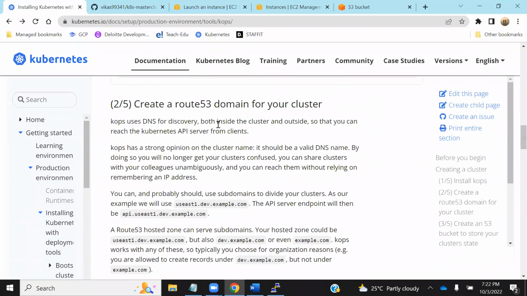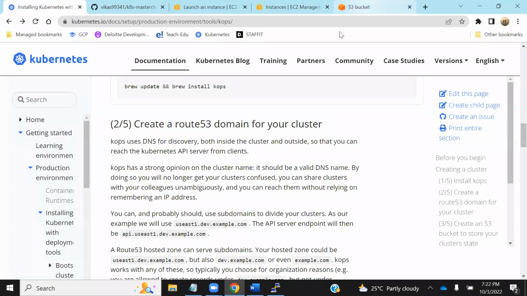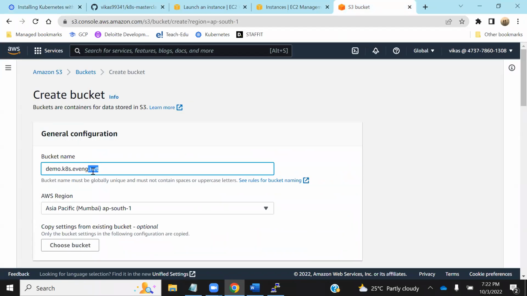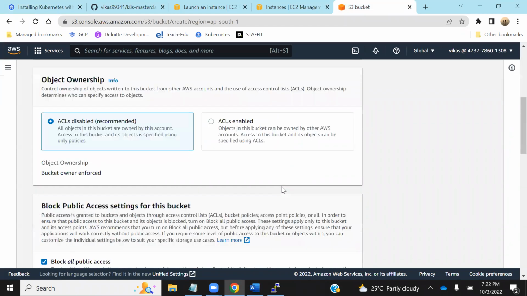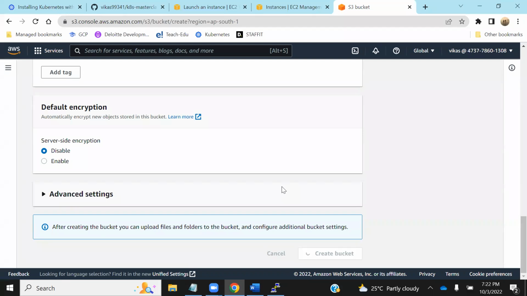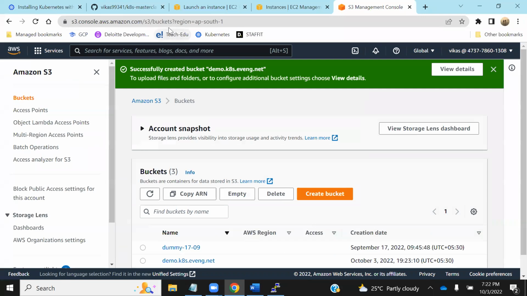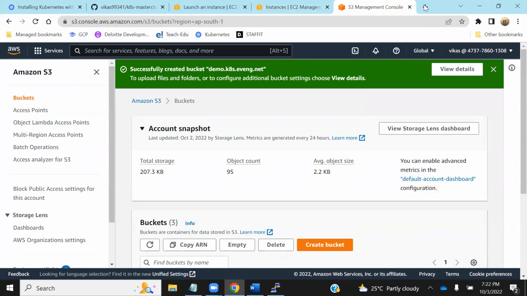I'll tell you what is Route 53. But while creating the bucket, make sure that you give a unique name that nobody has used before. I am in the Mumbai region, so I'm creating it there. Go down and say I want to create this bucket. That's it. So this is the storage component. Let's wait for this. Successfully created. Now we will be doing something called DNS.